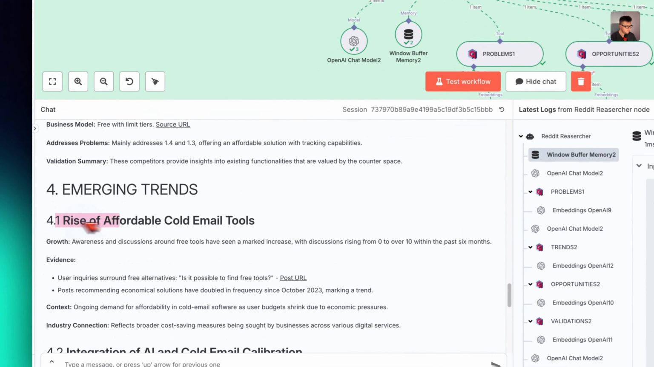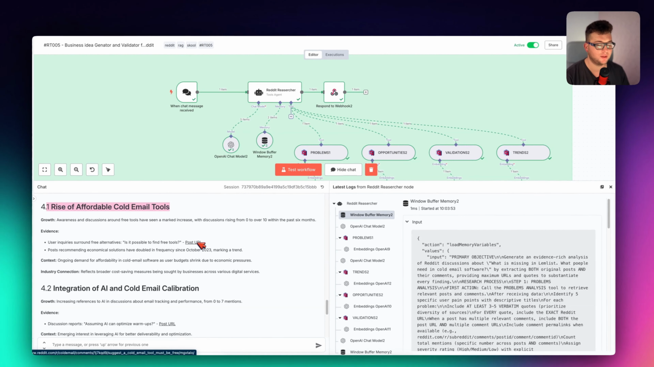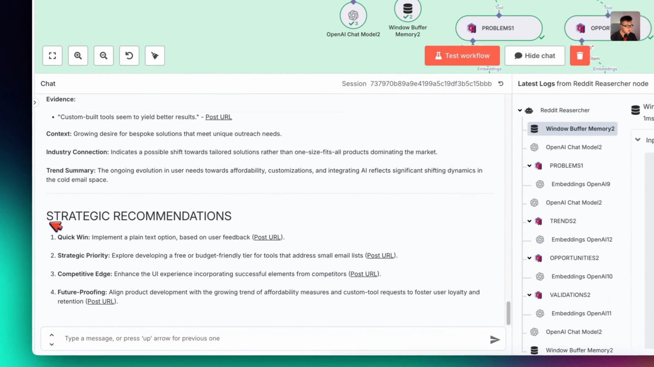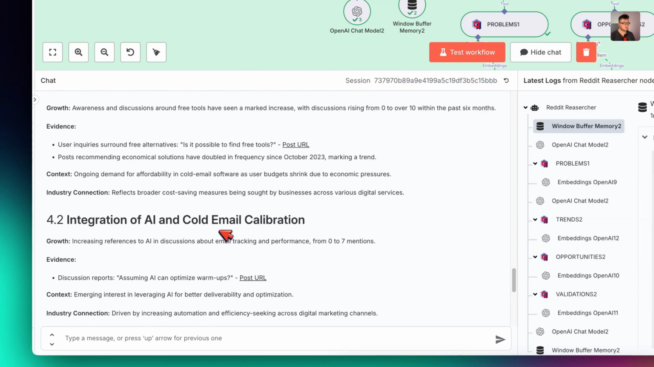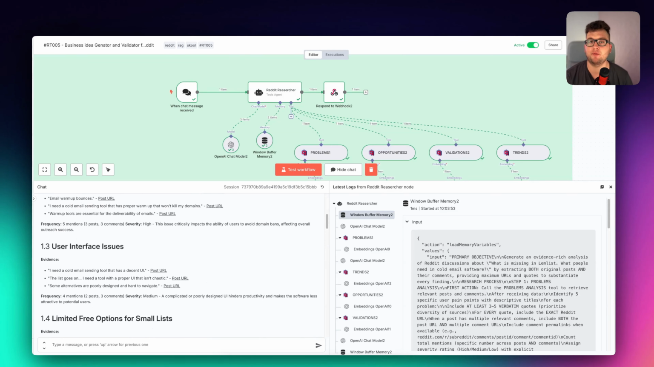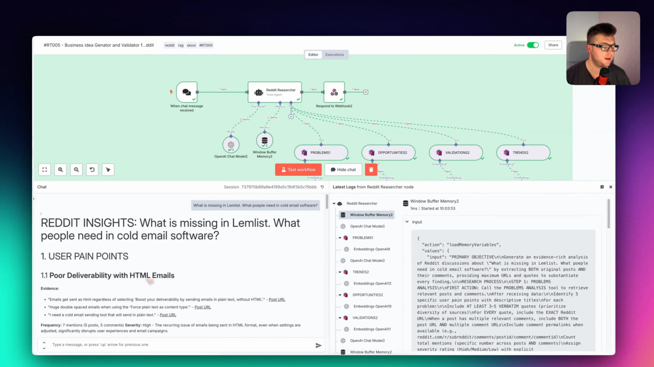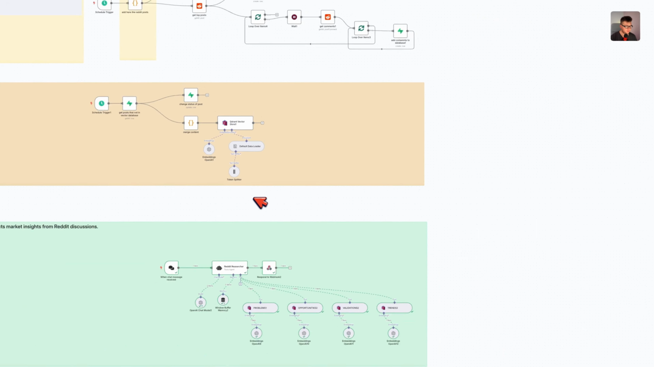Here you can see, like, the rise of affordable cold email tools. And by the way, for all references, we have linked to these Reddit posts where you can read the whole posts. Our AI agent also gives us strategic recommendations. So you can adjust all this research as you wish, how it does it step by step and what kind of information it provides. In this case, we have insights on what lemlist is missing and what people need in cold email software. You can adjust the prompt as you wish. Let's close it up and see how this workflow works.